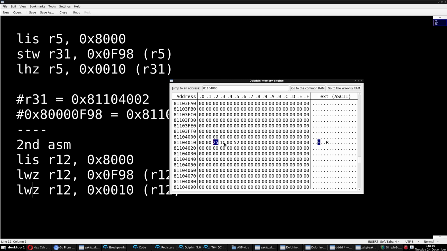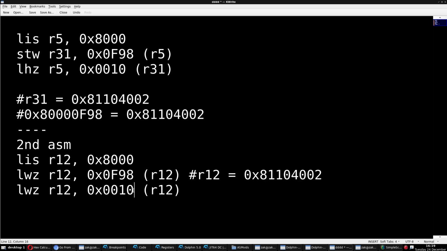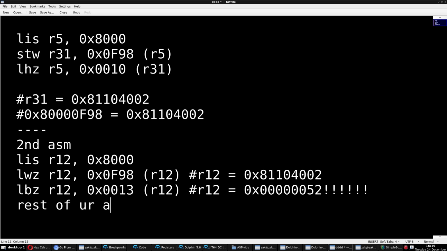So to get from the half word to where the byte is, we increase 1, 2, 3. So 10 plus 3 is 13. That changes it to a byte, because remember, we want the byte value. And thus, once this gets executed, R12 equals our byte value. And then the rest of your ASM, whatever you need it to be, you got it, because now R12 is the byte value that you need.